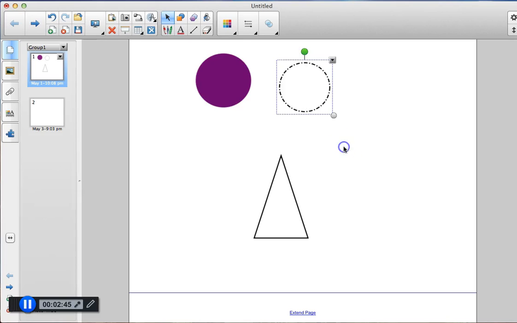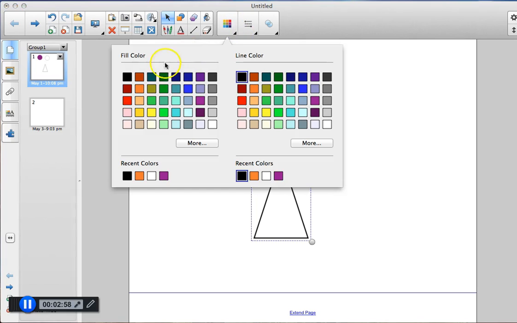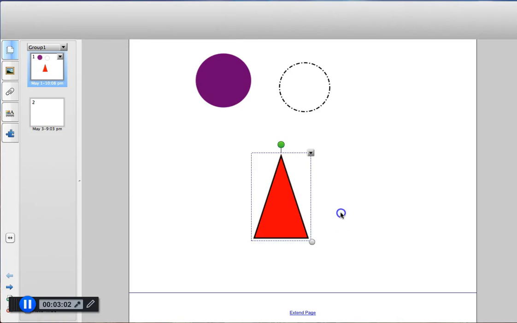And then the last shape, again, I'm still on my selecting arrow, so I can move on and change this shape as well. When I click on it, and say this one I'm going to play with the transparency. So first I'm going to make it filled with a color. And click on that. I'm going to fill it with red. I'm going to leave the line black this time.